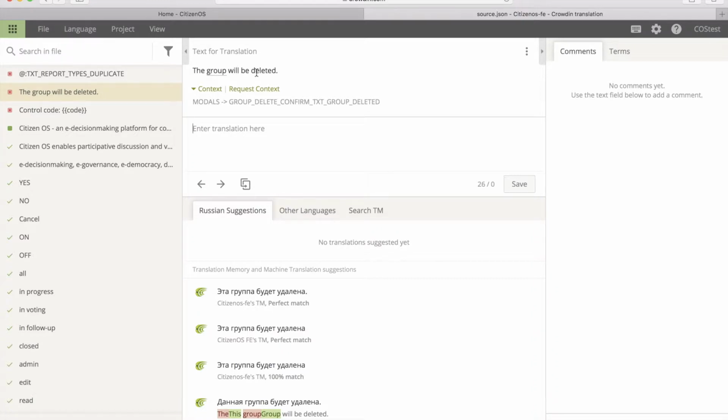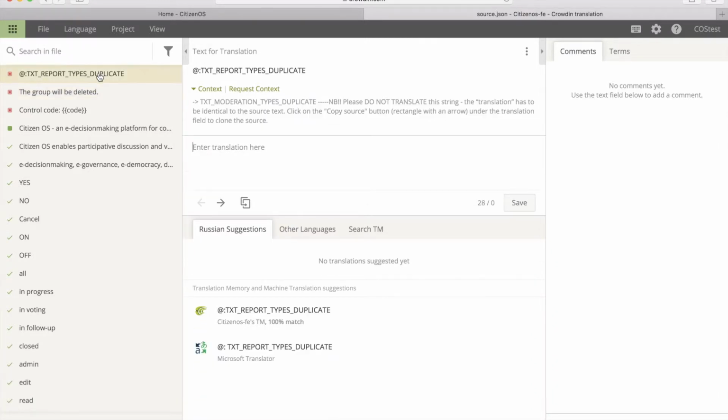Under the source, you will see the context field for each string, which contains the string's key and sometimes a screenshot or instructions on how to translate this particular string. And some strings are not to be translated. In the case of CitizenOS, this would be all the strings that start with an @ sign.